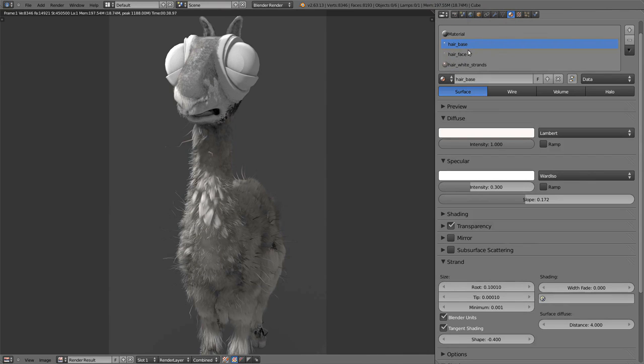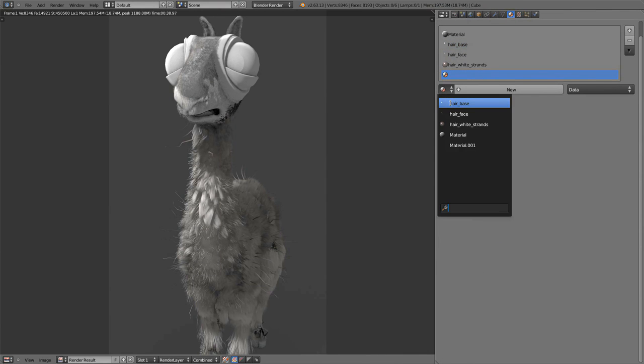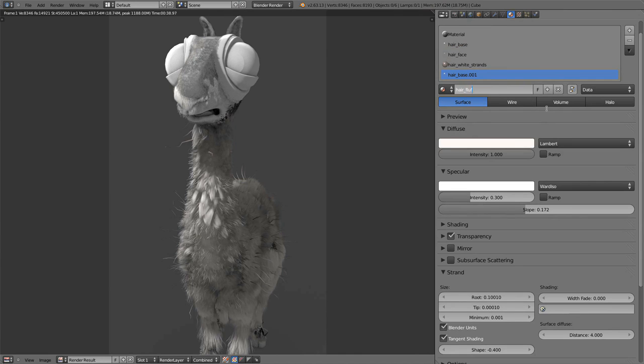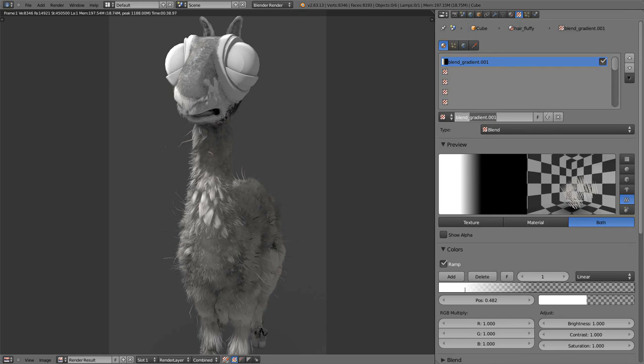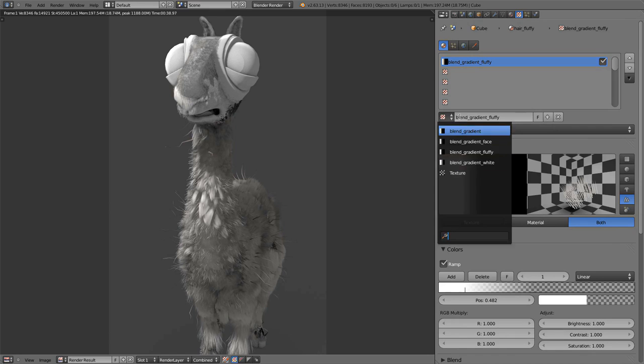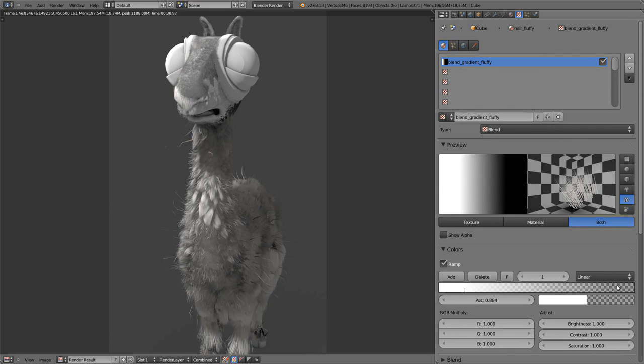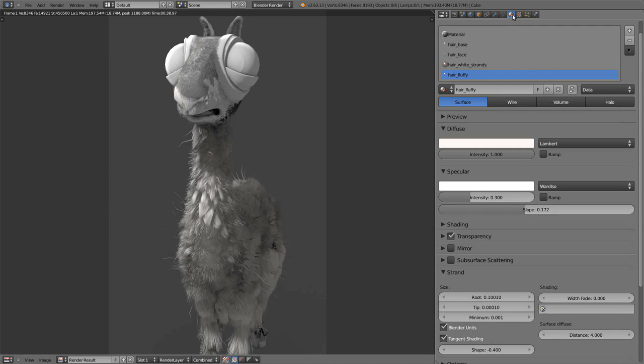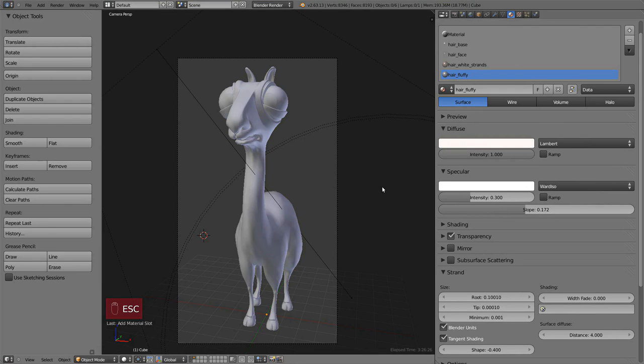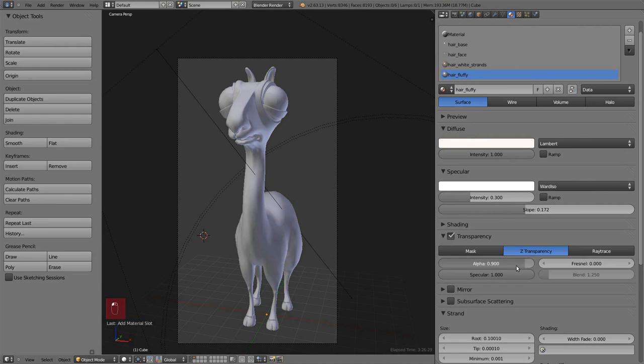Let's make a separate material for the fluffy chest. Just like we did before, we select the hair base material and then make a copy. So we only modify this one, and the same for the gradient. So we can have independent length in each particle system, in each material. Because maybe you want the fluffy chest to have a different length or a different color, different texture. So it's always nice to have all separate. Let's make everything a bit more transparent so they blend better together. And that should be it.